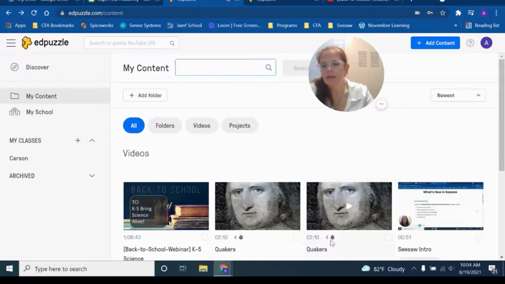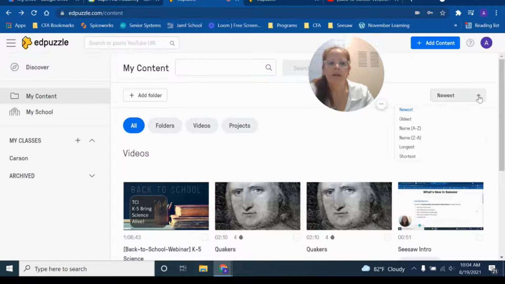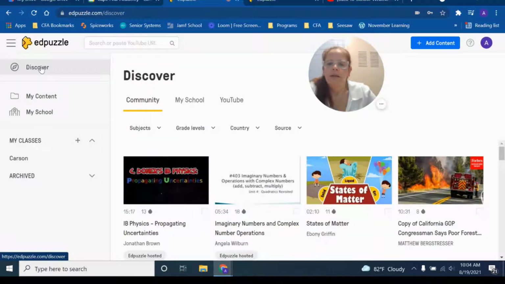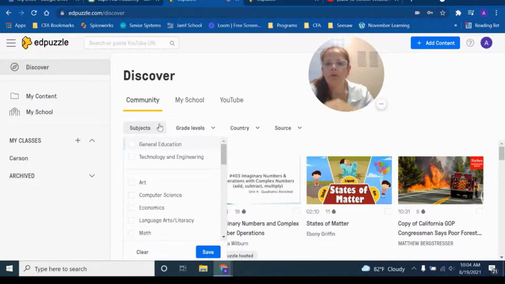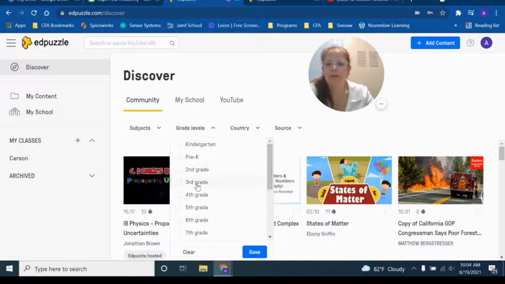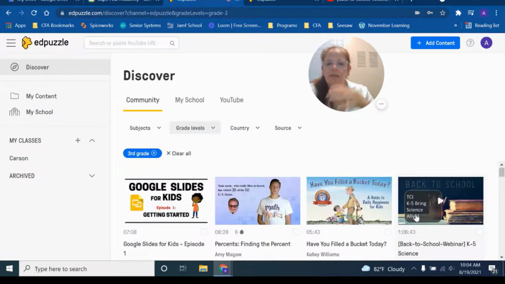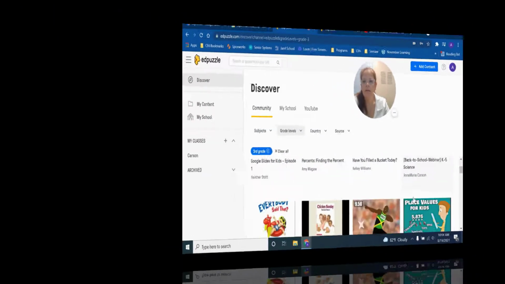I can also search my content. So if I have a good amount of videos in there, I can easily search them, and then I can sort them however I would like. Discover over here takes you to the community. So there's the community, my school we talked about, and then YouTube. You can either search in the community, or you can just look in different categories. So if I'm looking for math, I'm looking for 3rd grade, and save, it's going to give me everything that has been created in Edpuzzle that is math and 3rd grade.